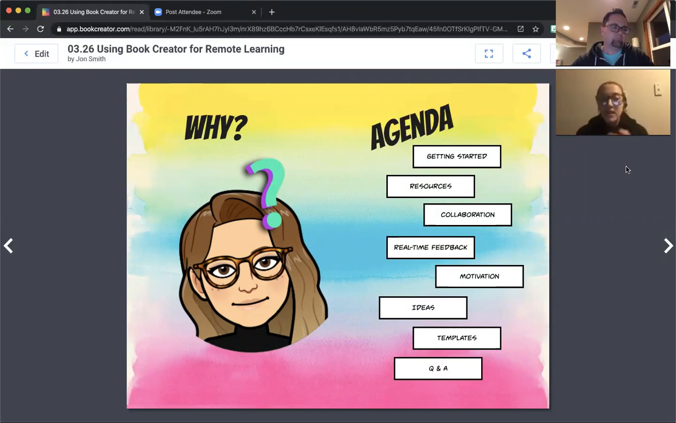We can look at the agenda real quick. We're going to start with just doing briefly getting started, how to log in, how to start your collaboration trial for the 90-day access. Then we're going to dive in and focus on what does collaboration look like using Book Creator and how you can use that with your students.